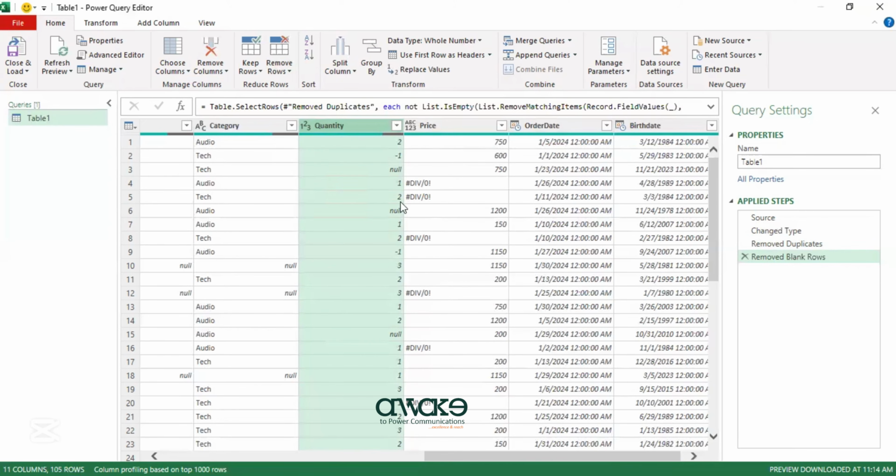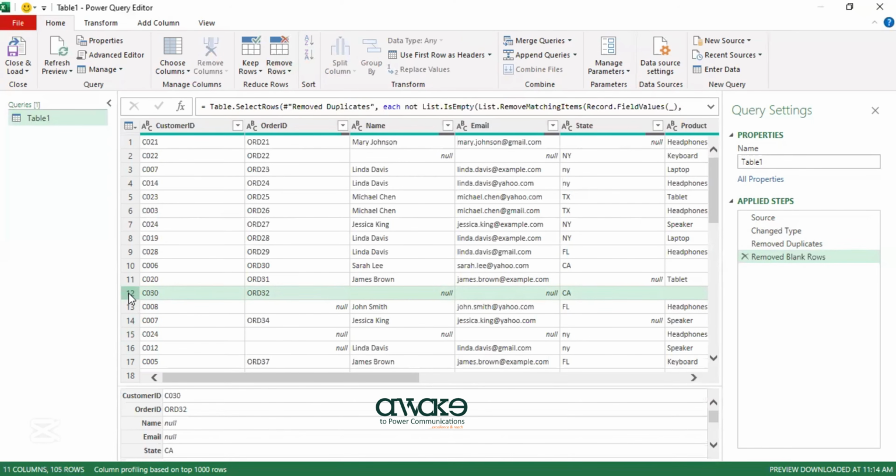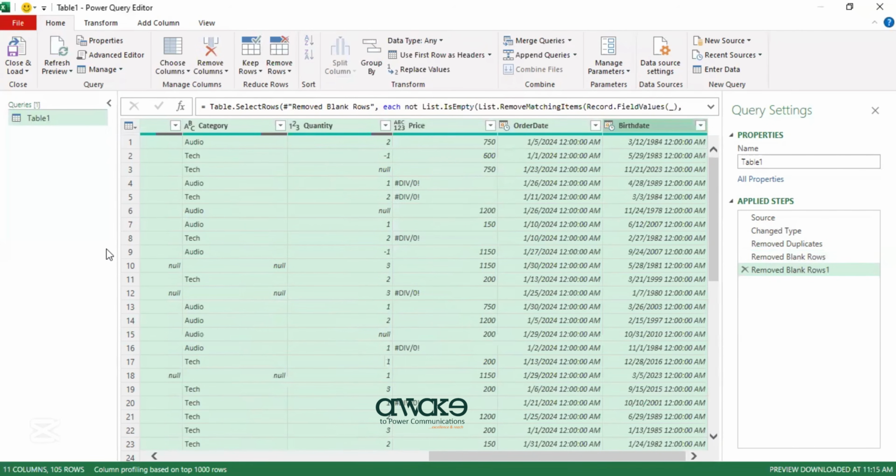Now, the second one we have to do is to remove rows with missing values in key columns. Let's head back to the first method. The first method will be useful if we have certain rows that are entirely blank. You highlight your entire data set and then click the drop down on remove rows and say remove blank rows. Okay, this will remove the entire blank rows you have within your data set.